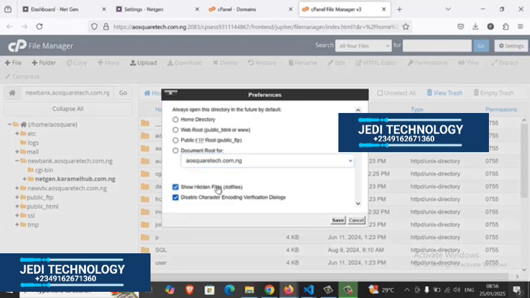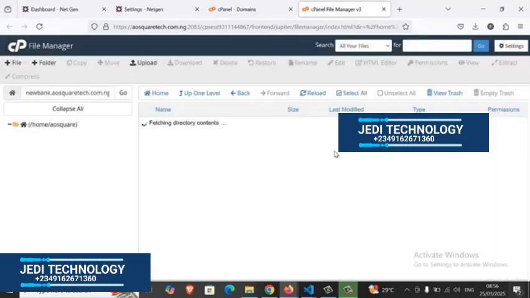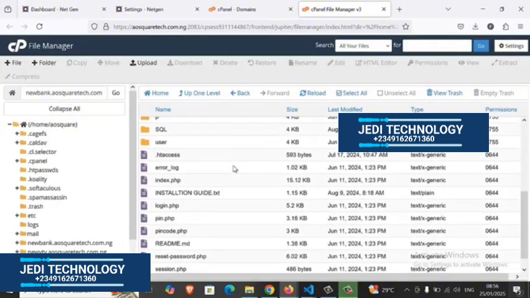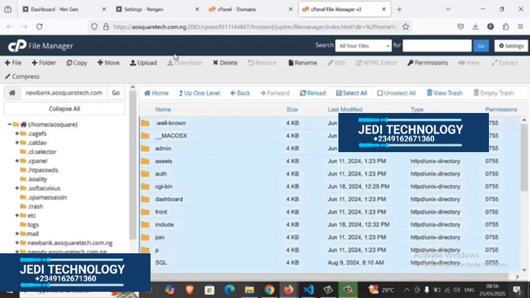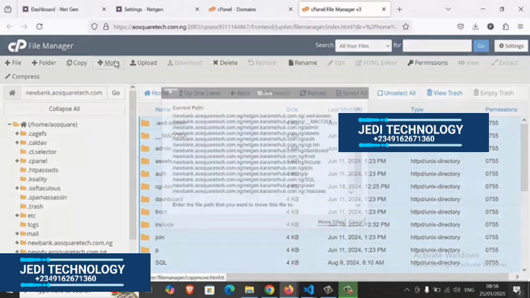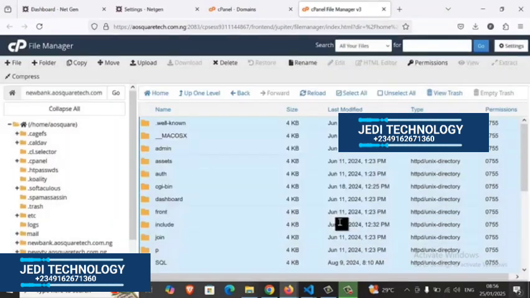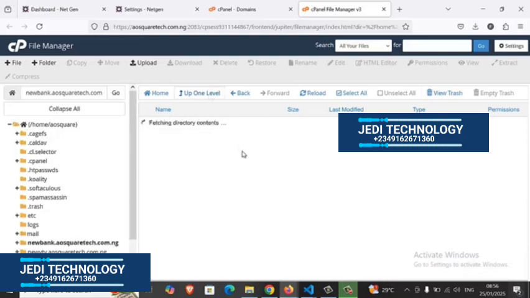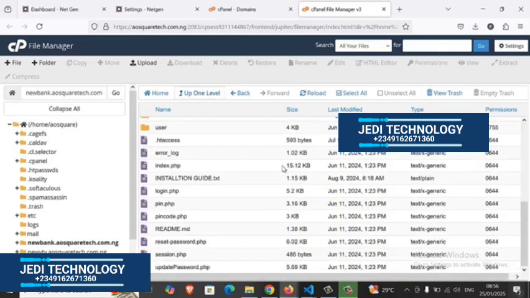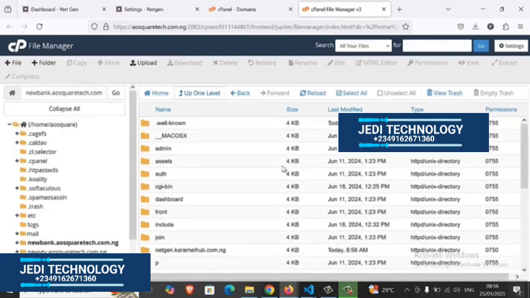Then click on show hidden files. Okay, click on that. Then select all these files here and click on move. You don't need this part here, which is the folder name. I don't need that folder name, so remove that, because I just need to be in the main subdomain. Click on move files, and I go back here. As you can see, the files are here.